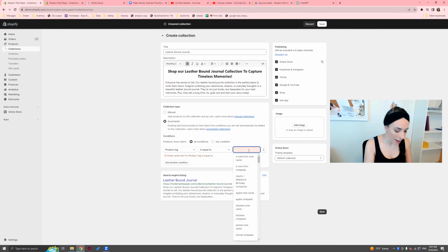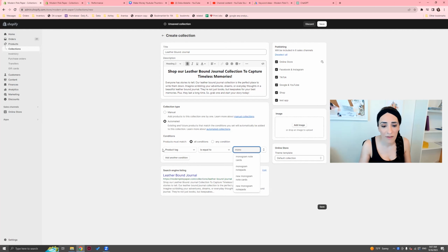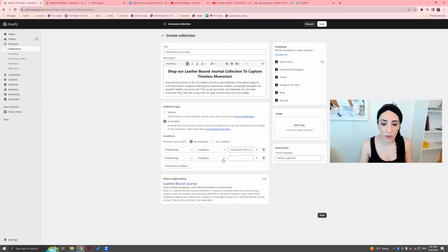Okay. For example, mine, see how I have product tags? On all my monogram note cards, I have monogram note cards, and on monogram notepads, I have monogram notepads. FYI, if I was doing that example I told you earlier, which is all monogram items, I would click on monogram note cards. I would also click on monogram notepad, but I would put any condition, meaning they don't have to meet both conditions. I don't have a product that actually has both of them. You can't be a note card and notepad at the same time. So it's important to put any condition, okay, if you're trying to get 2 things.